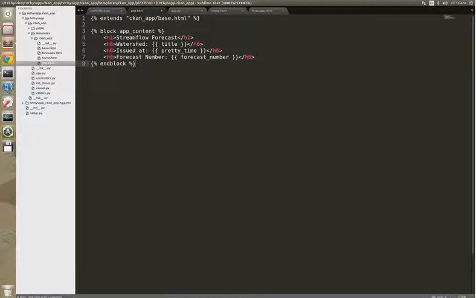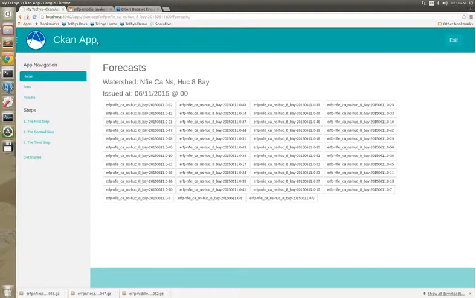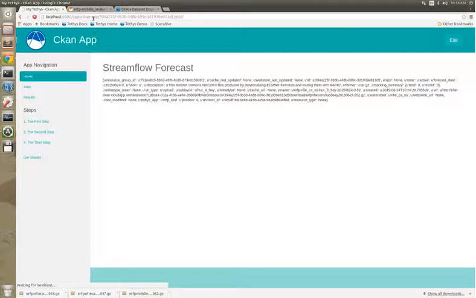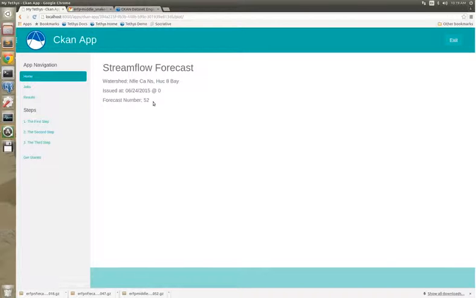Go ahead and paste that there. So we're just going to print out the title and pretty time like we did before. Now we're going to also add the forecast number. This will just make it so that we know what we're looking at. Refresh this page. So we know we're looking at forecast 52 of that watershed in that time.